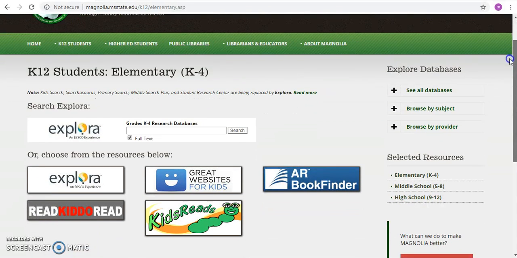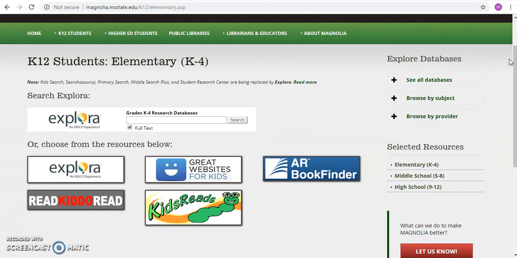As you can see, there are several resources that you can choose from below. Explora, which is what we will be visiting today. Read Kiddo Read, which offers you great resources on books that you might like to read. Great websites for kids, Kids Read, and AR Bookfinder.